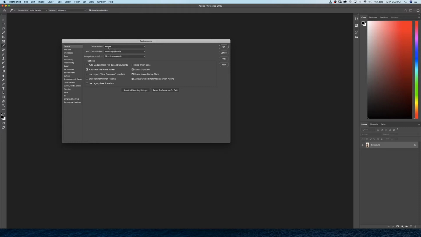I would like to leave the color picker as Adobe. This is referencing a color space, which we'll get to in another video. The HUD color picker, this is just an interface setting. You're more than welcome to change this. However, I just leave mine as small, and interpolation by cubic is totally fine.